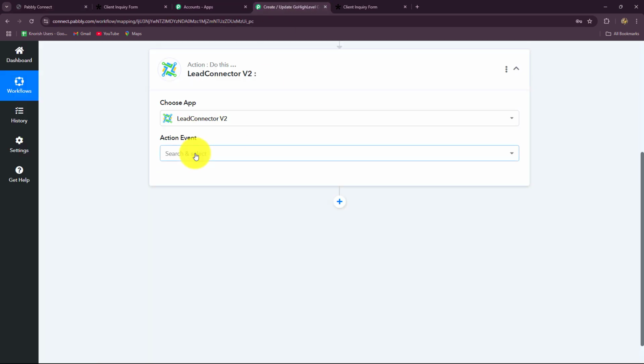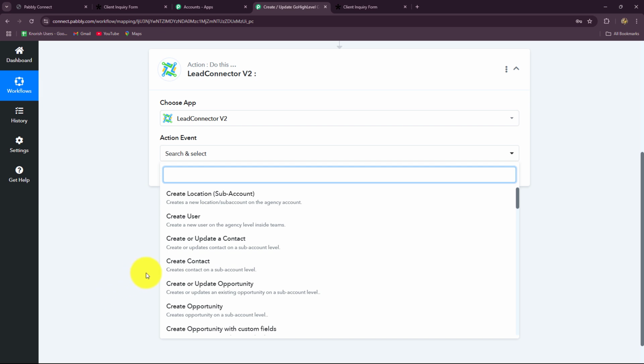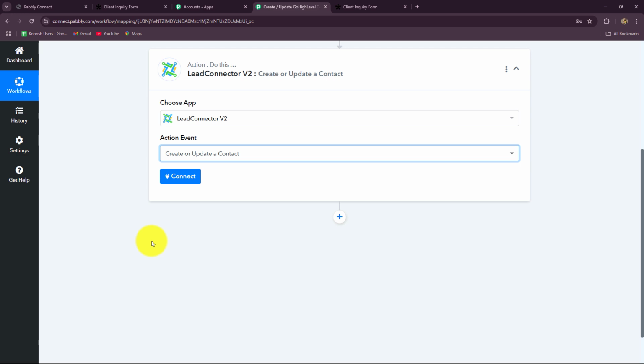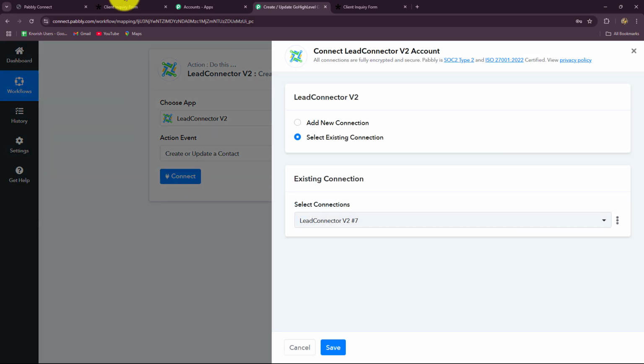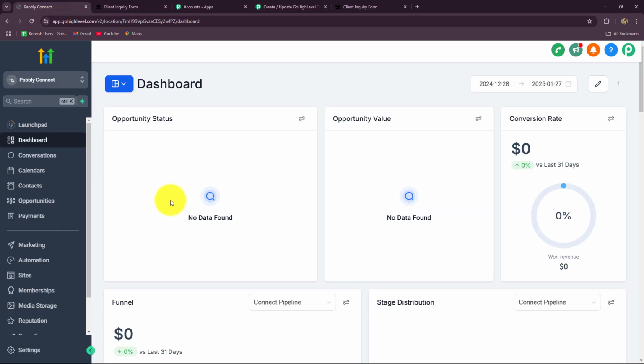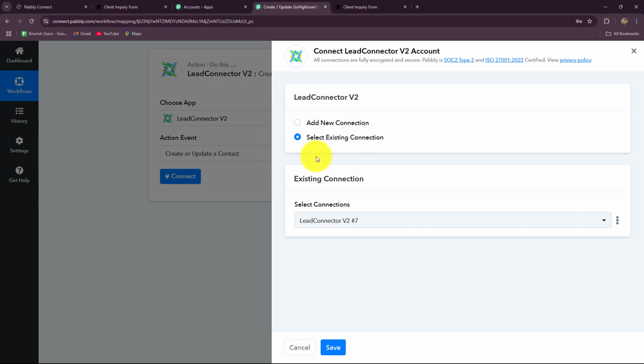So I've selected that. Then we have to select the action event. So what do you want? I want to create or update a contact. So I'm going to simply select create or update a contact. Let's click on connect. You can see I'm already logged into my GoHighLevel account, and to build this connection, here we have two options: add new connection and select existing connection.